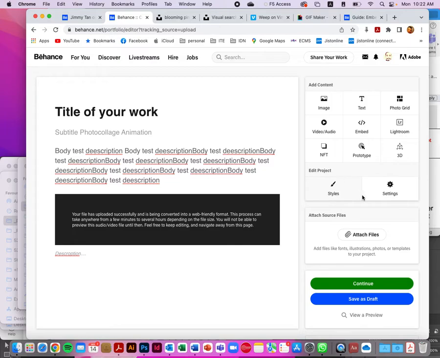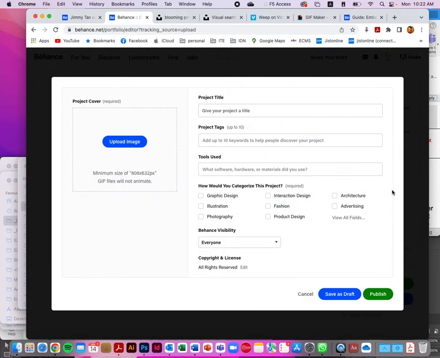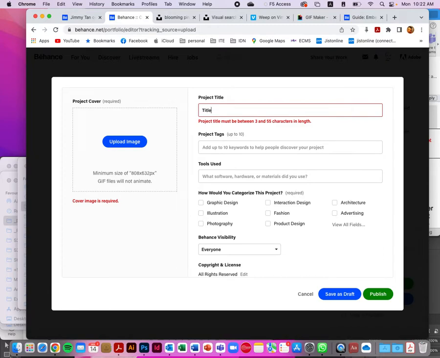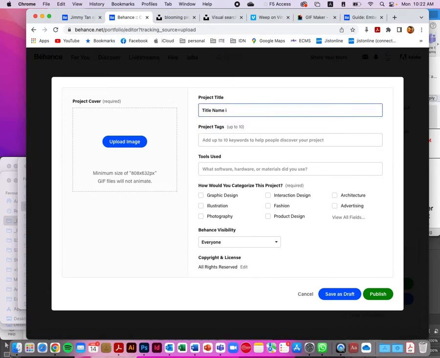All right, so the other thing, the settings, let's check this. Okay, so this is important, right? So this title should be the same as the title that you gave. Okay, so let's say the name is called untitled. Okay, project text, so it says that add up to 10 keywords to help people discover your project. So it is good, it is like text, right? People search, they will be able to find.